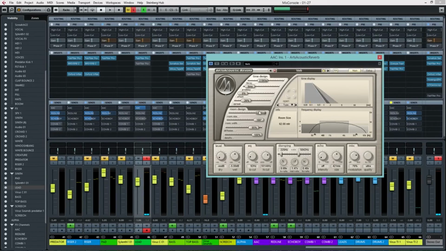If you wanted to create a small room effect, you would definitely have to play with the room width, the room size, and the decay. And if you wanted to create the effect of being in a cave, a cavern, a church, or something like that, or a hall, you would have to be cranking up not only the decay, but the room size and the width. They all go hand in hand.